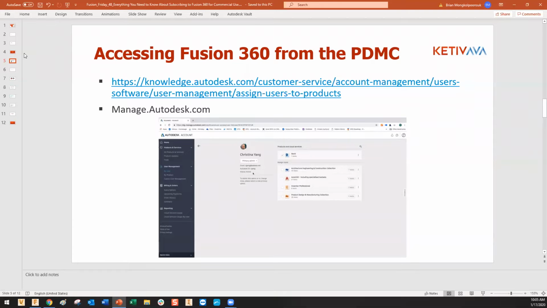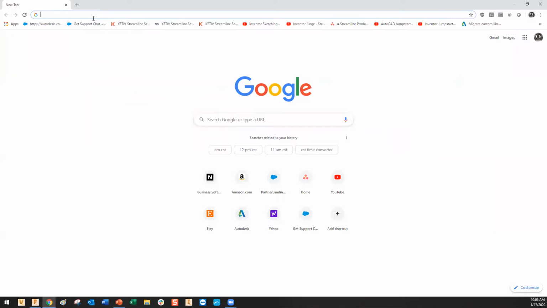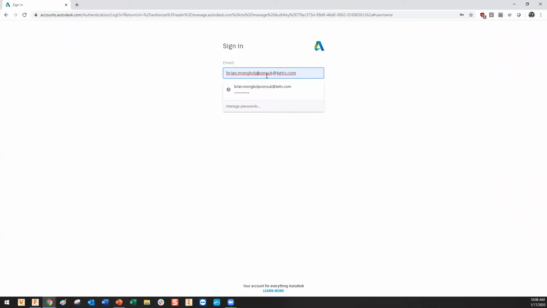So, okay, if you have Fusion in the collection, the product design and manufacturing collection, then you may or may not already know this, but you want to go to manage.autodesk.com and get this assigned to one of your users. You have to be either a contract manager or an administrator in order to assign this seat. So manage.autodesk.com. I am not a contract manager, so I will be signing in as someone who is on our team.